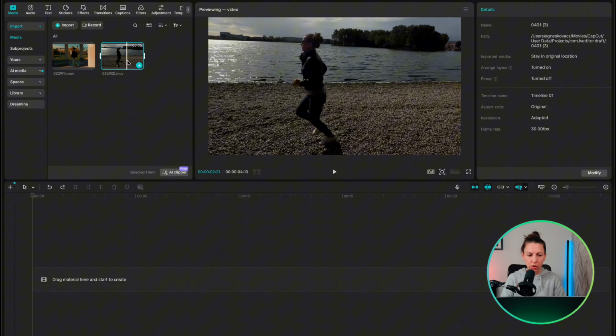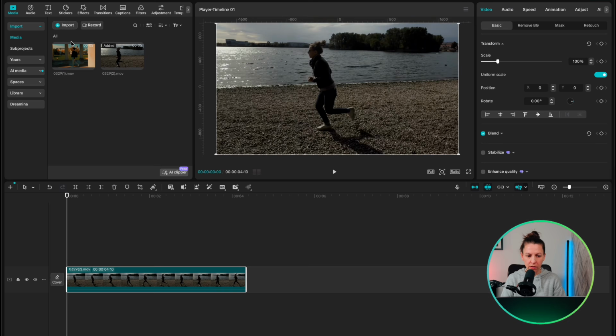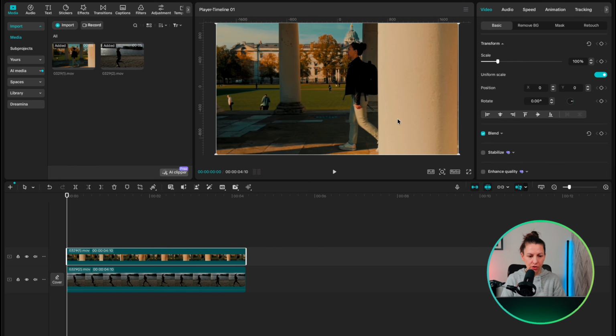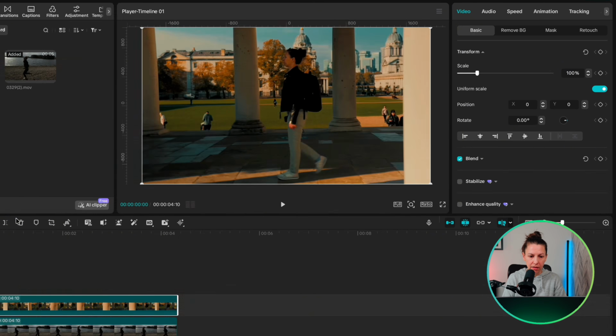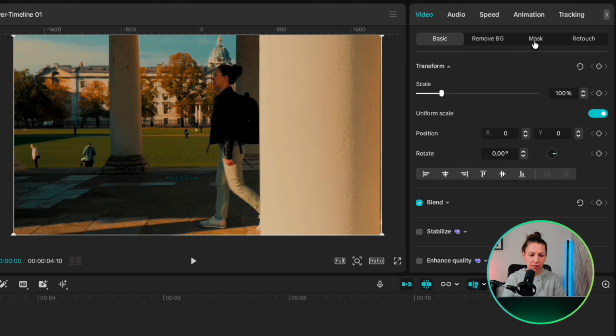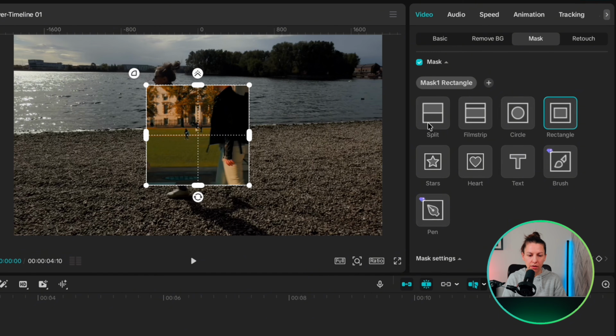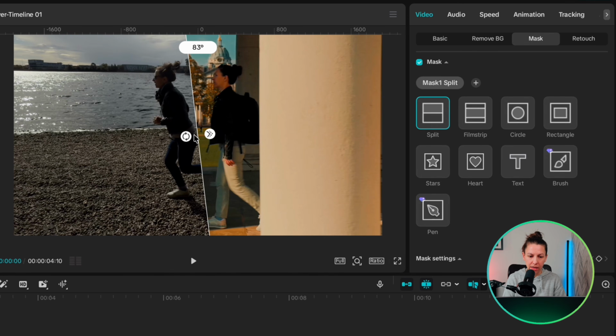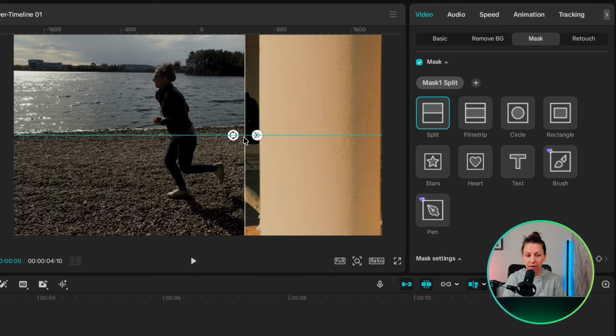This one looks advanced, but it's actually very simple once you understand what you're doing. You want to use a clip where something moves across the frame, like a tree, a wall, or anything with a straight edge. Add your clips to the timeline on top of each other. Move the playhead to the beginning, click on the second layer, go to mask, choose horizontal, rotate it to 90 degrees so it lines up with the edge of the object, a pillar in this case.